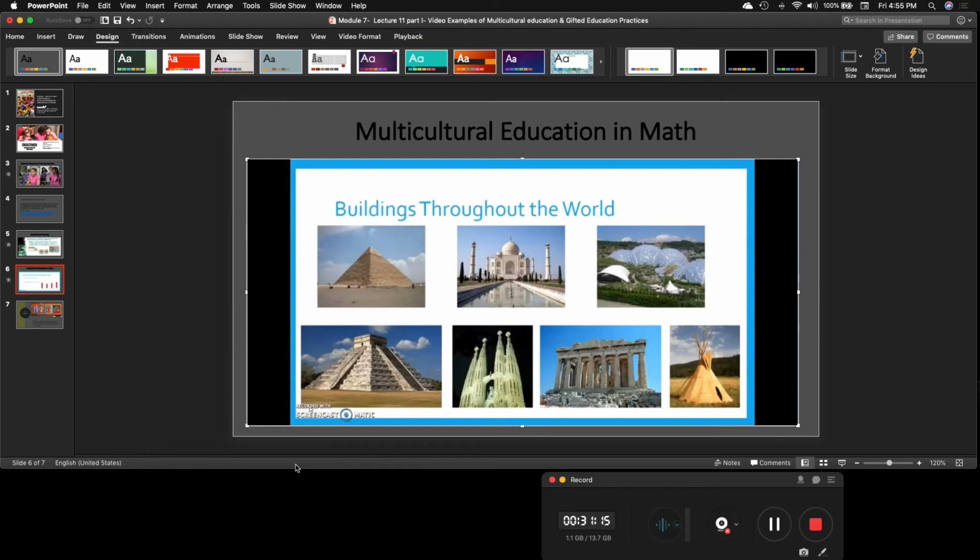We then have a picture of the Parthenon, which is located in Greece. There are plenty of ratios that can be seen in this building, such as the horizontal and vertical proportions and the spacing between the columns. The golden ratio, which is a special number that is approximately 1.618, is believed to be used throughout the structure. Lastly, we have a teepee, and we can see the shape of a teepee is similar to a cone, so we can examine the dimensions of different shapes through buildings. So those are some examples of how we can connect math to buildings all over the world.